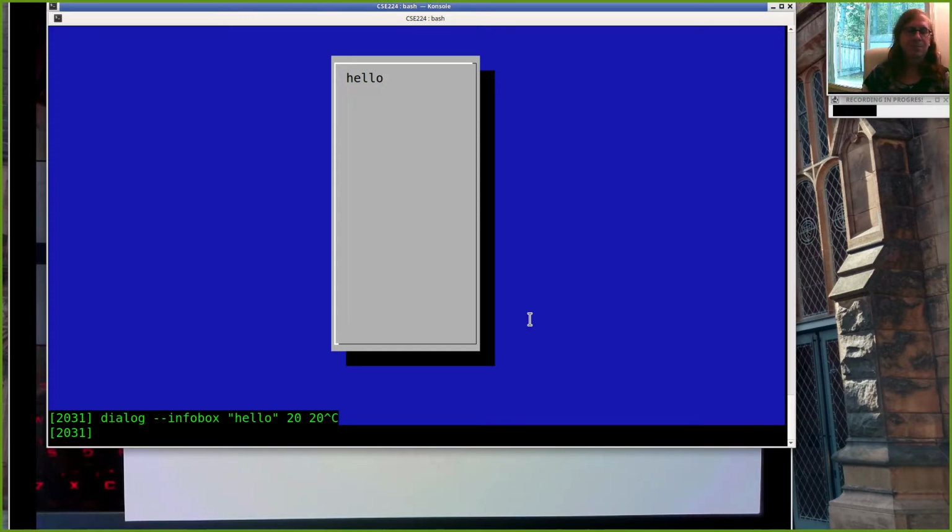That doesn't look like a 20 by 20 box. Well, text is funny, right? Because this is 5. A full screen is 80 by 25. So yeah. I understand. Yeah.